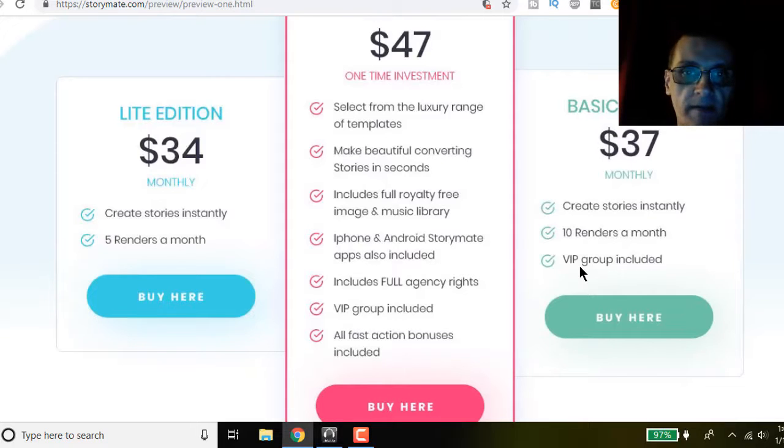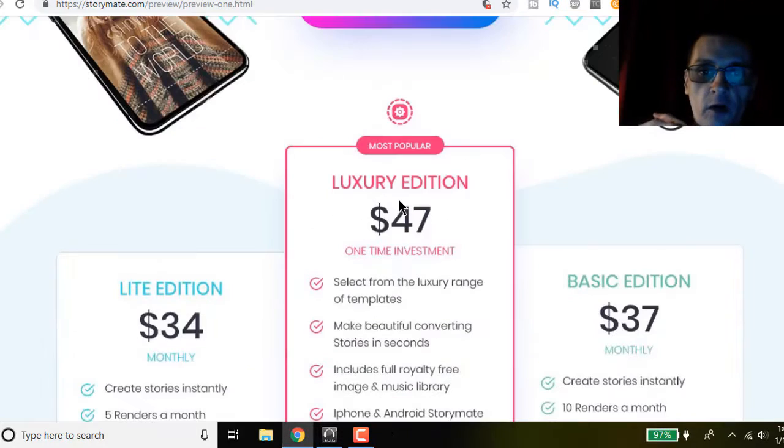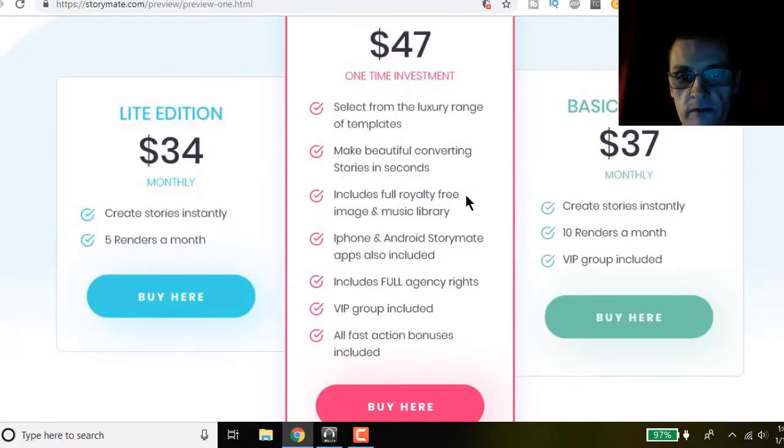But if you really want to get the most out of Storymate, you want to go for the luxury edition, okay? Now, the luxury edition is $47, but it's a one-time investment, just one time, okay? Not monthly like the other 2 options, it's one time, $47. And you can select from the luxury range of templates. You're going to get a lot of templates to choose from. And we're going to look at those here in a little bit.